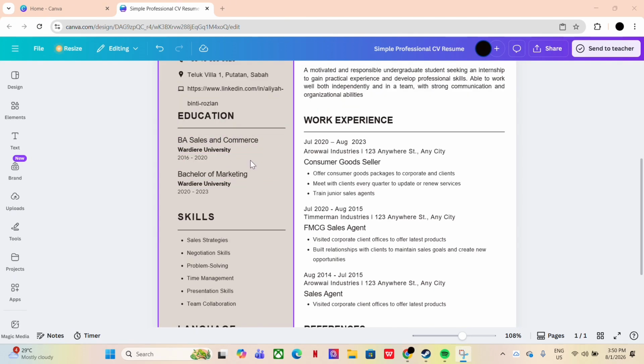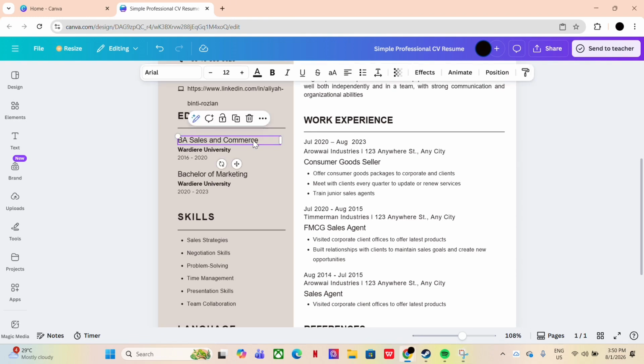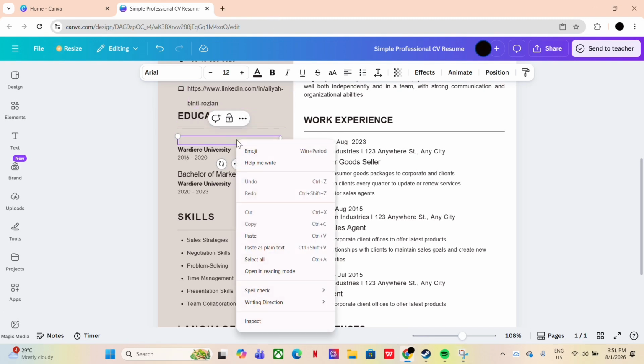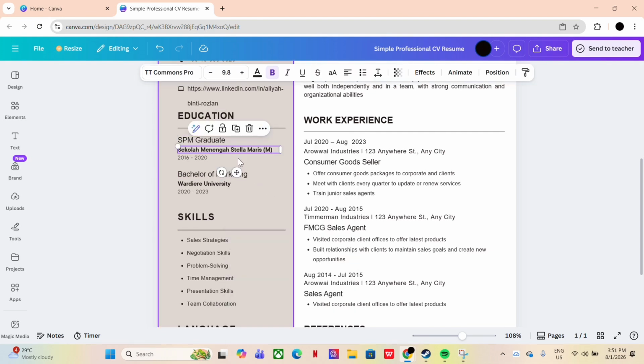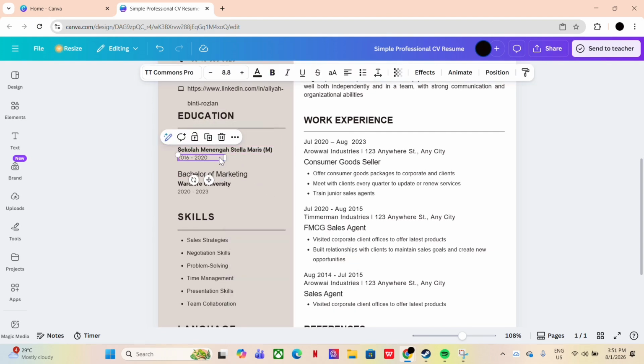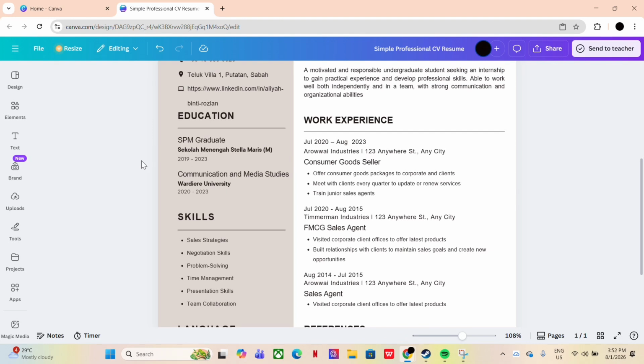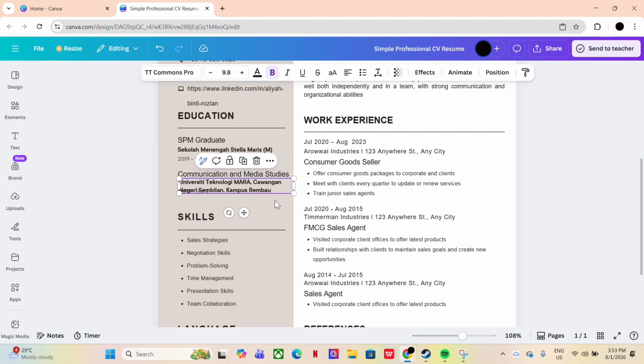After writing a little bit about yourself, we jump on to writing about your education. Since you are still in diploma, you have to insert your high school too. First line, insert yourself as an SPM graduate. Second line, insert your school name and bold it. And on the third line, insert the year you started and finished high school. Do the same for your diploma. Type in your course, your university name, and don't forget to bold it and type in the year.